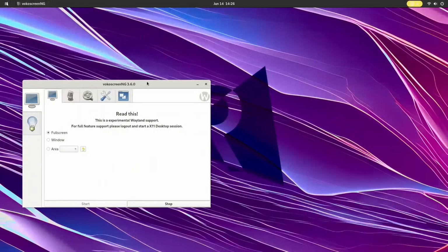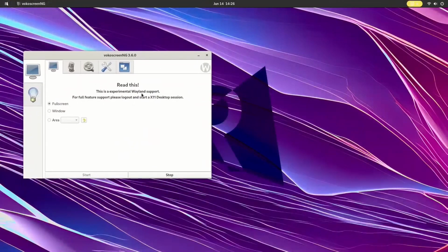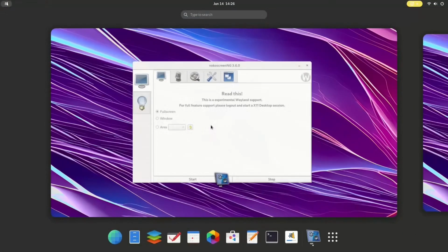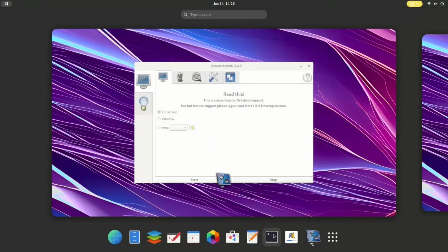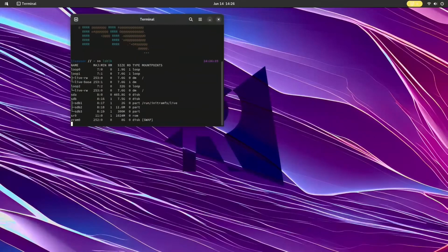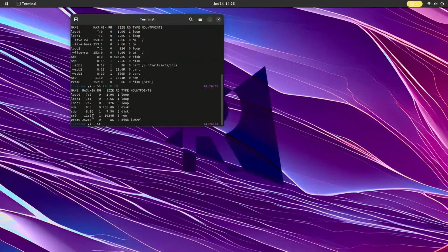Okay, so we're on the desktop now. This is the MT7010, and I'm running Wayland, and it says this is experimental Wayland support. For full featured support, log out and start the X11 service. So I made sure that I was online, and then we'll look and see, make sure the disk is listed here. It's SDA, showing as 465 gigs.